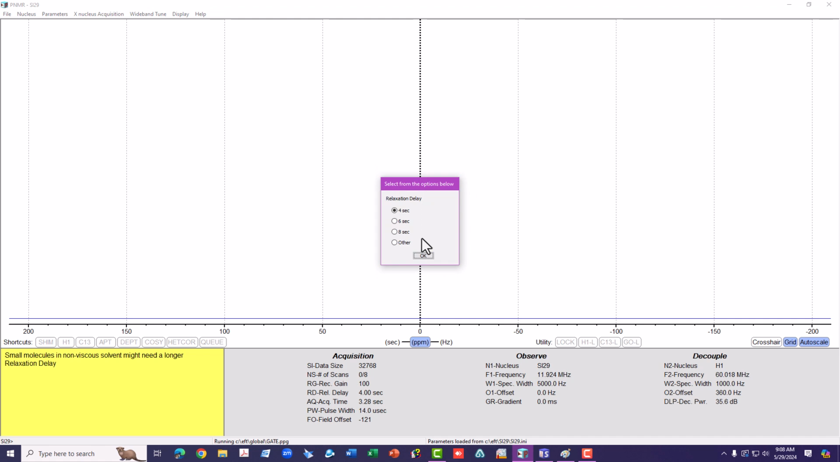This is an important part. We want to give the silicon enough time to relax before we pulse it again. So I'm going to just choose 8 seconds for the relaxation delay.